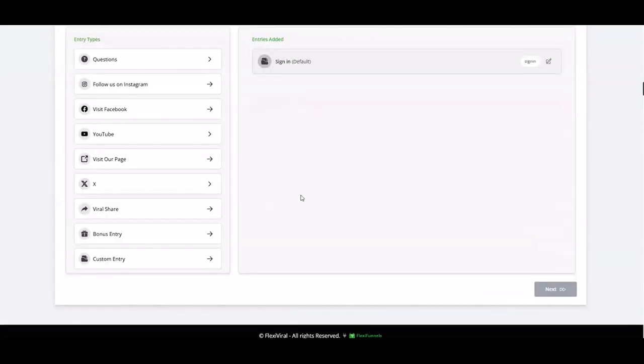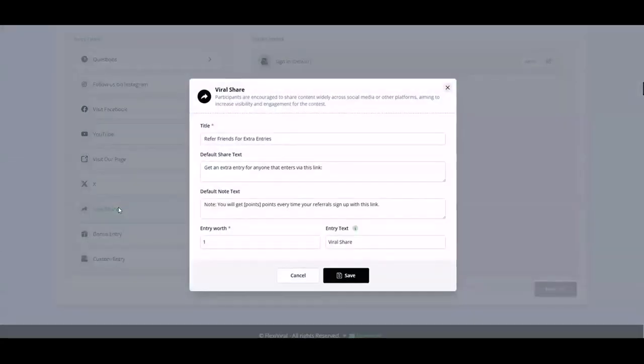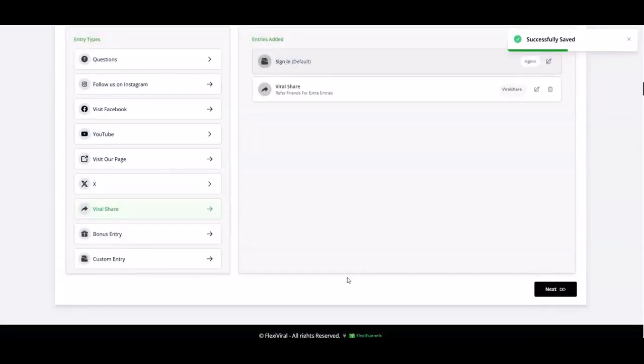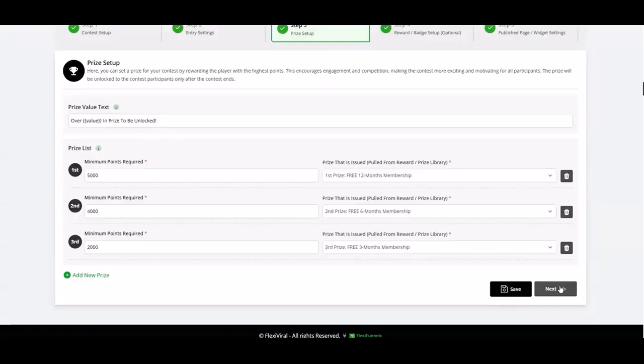where you can add viral share entry for the campaign. Here each participant will receive a unique referral link that they can share with their friends. Simply add a title and assign entry points and hit the save button to move on to the next step, which is step 3, where you will set up your prize settings.